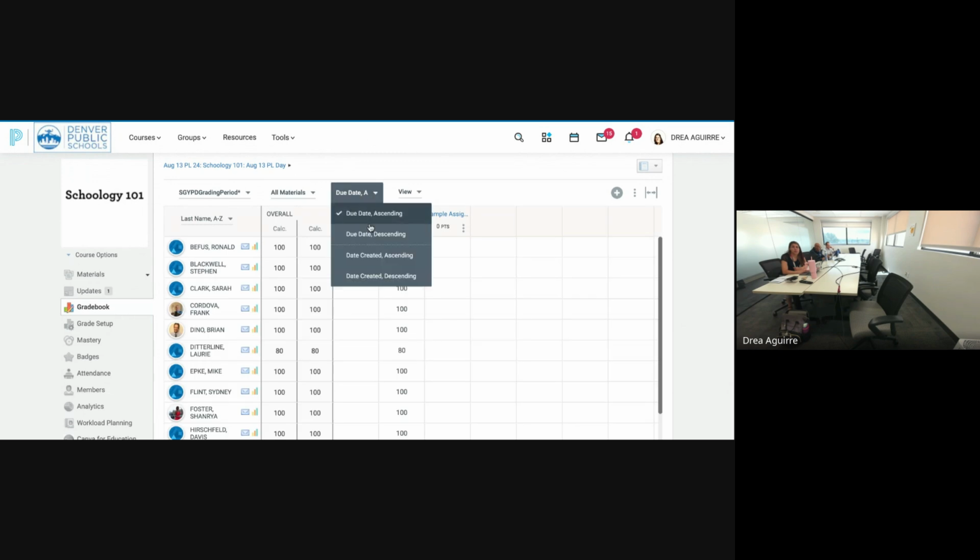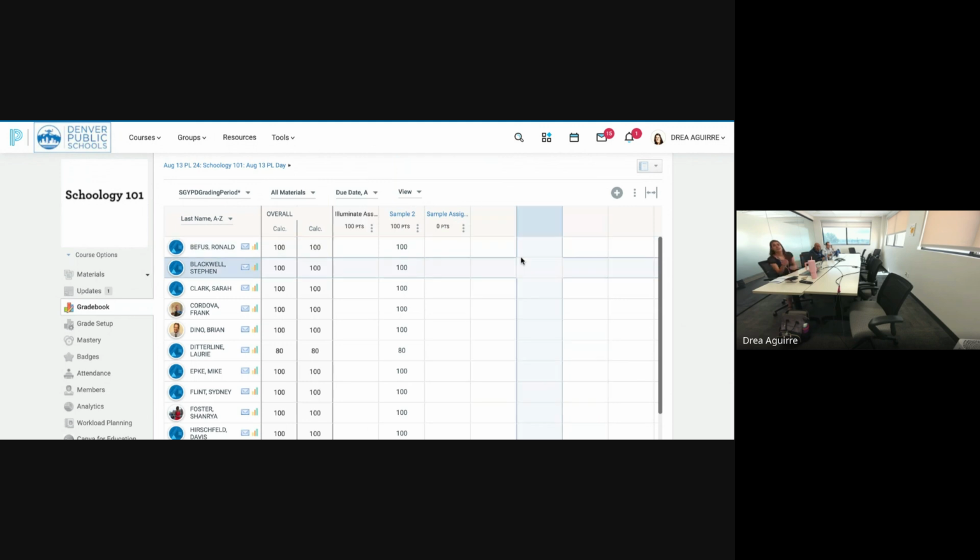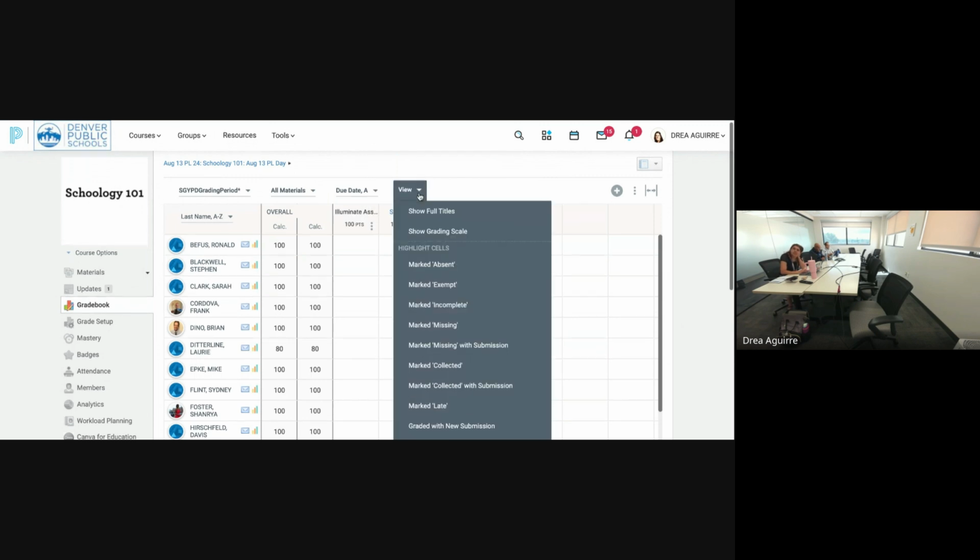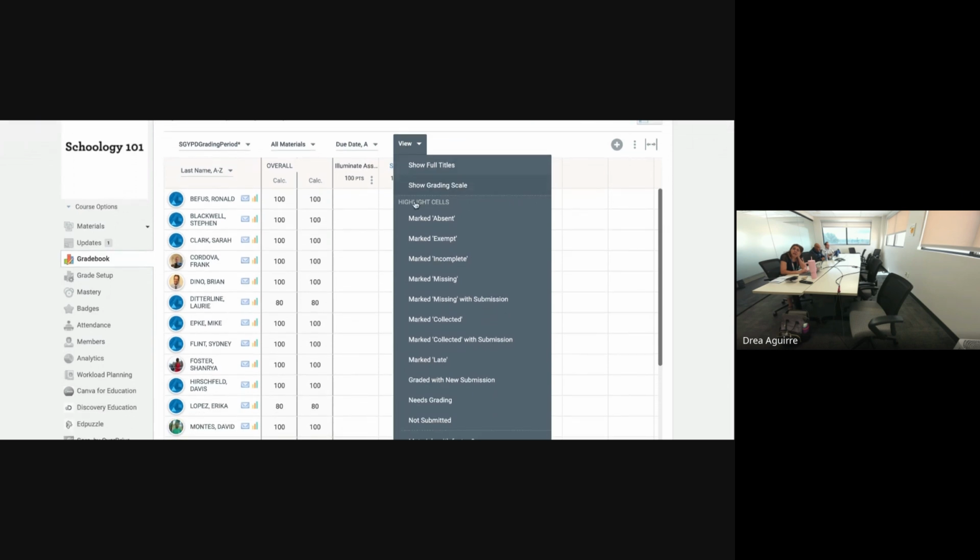I can also filter by due date. So this is how it is lining things up here. If I use due dates in my class, I can choose to sort by due date, or I can choose to sort by date of creation. Depending on how you go about creating your materials is what you would select for that. That's 100% personal preference. And then also using this view tab will highlight specific cells.